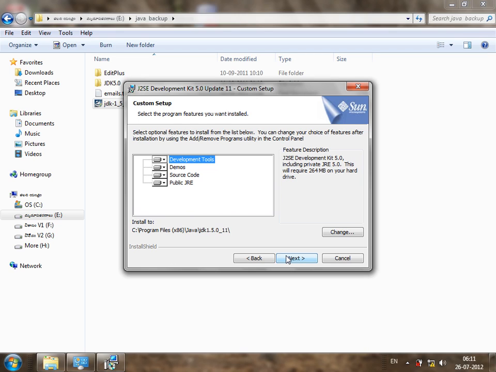And the source code contains the source code for all the library classes. Because of this source code, Java is considered to be open source software, since the source code of all the library related entities is exposed. For any software, if the source code for all the library related entities is exposed, then that software is called open source. And the public JRE.